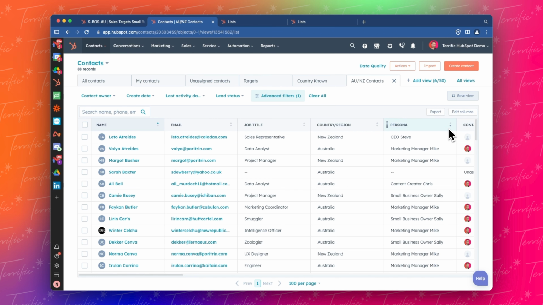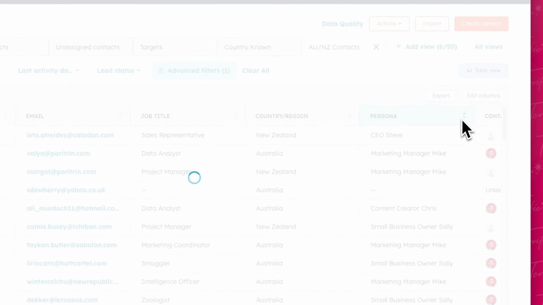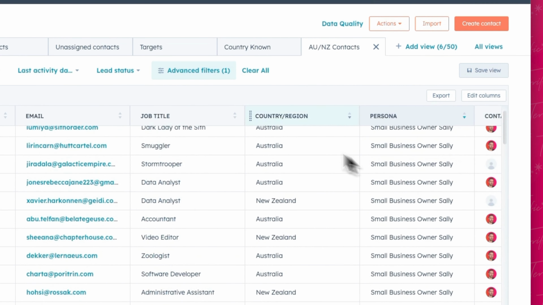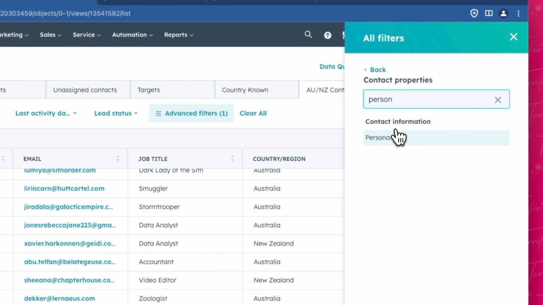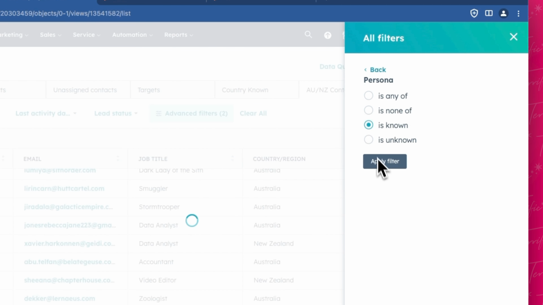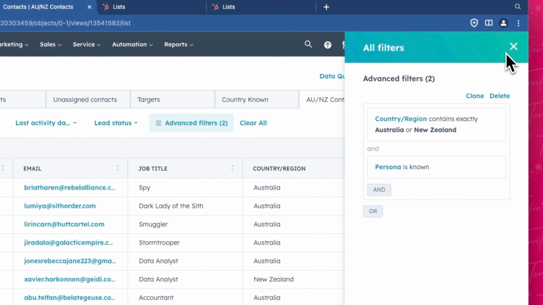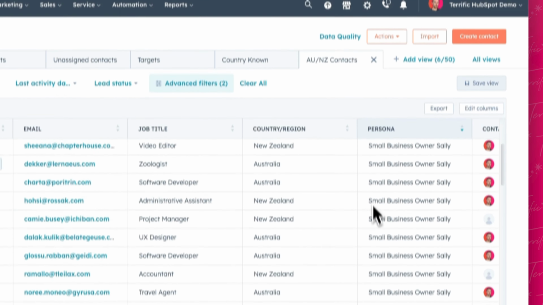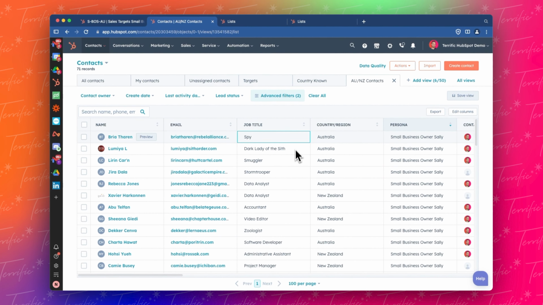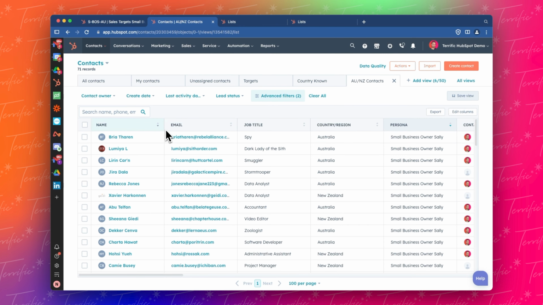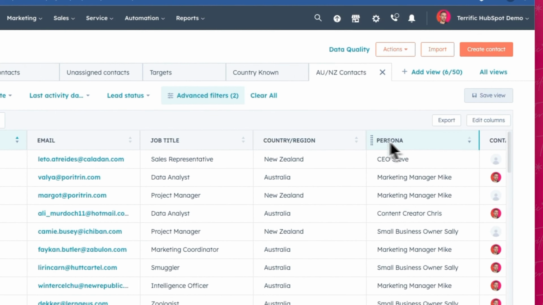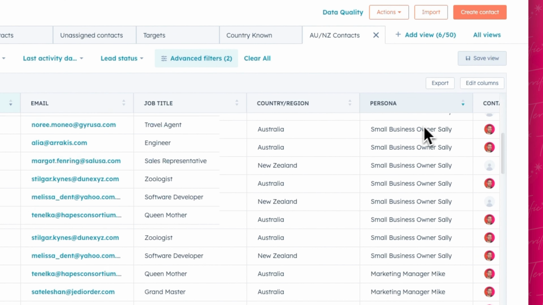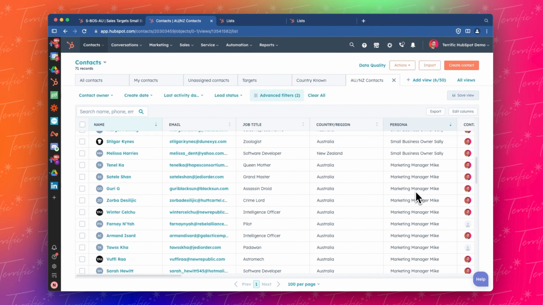We could even organize them by the persona that we've set up for these contacts. Some don't have personas. Let's add another filter and say only those where persona is known. So we remove anyone that we haven't processed yet, let's say. Like that, okay. And now we want to order by surname again. Actually, let's order by persona. So it's going to group them by the different personas that we've set up.